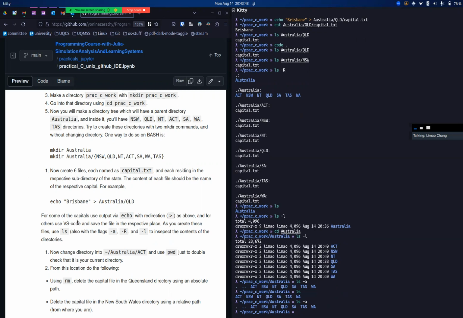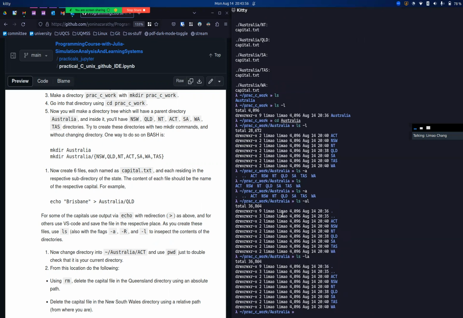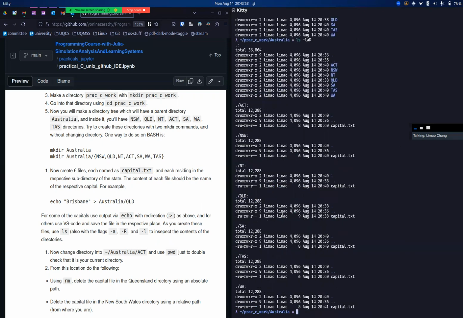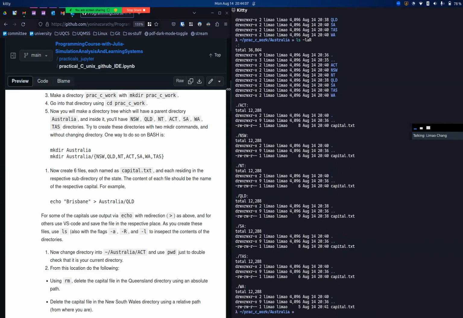You can also combine these flags. So for example, we could do ls -al, or -la will give us the same thing. We can add R as well to get a recursive listing, like so. Cool.